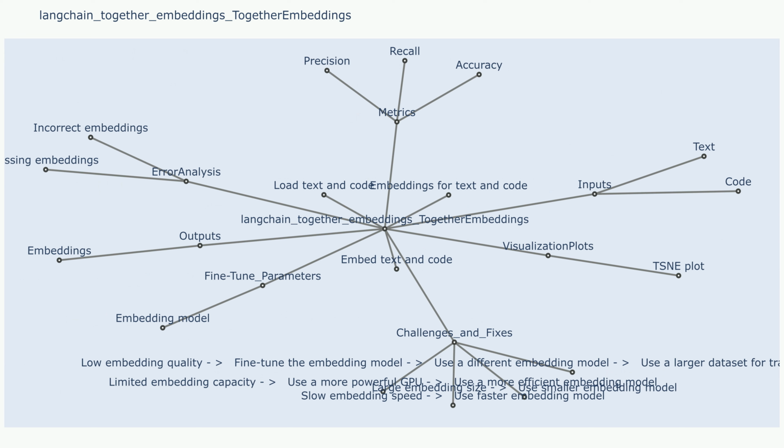Step 2, the component then combines the embeddings from the different models into a single embedding using a specified combination method. Metrics. Metric 1, similarity, the similarity of the combined embedding to the individual embeddings from each model. Metric 2, accuracy, the accuracy of the embedding in downstream tasks, such as classification or retrieval.